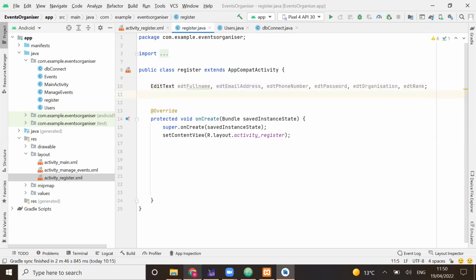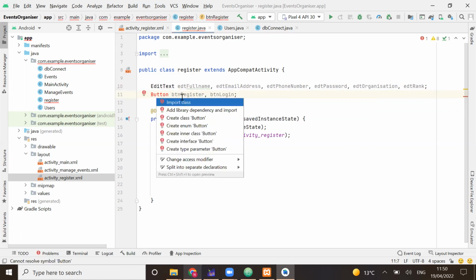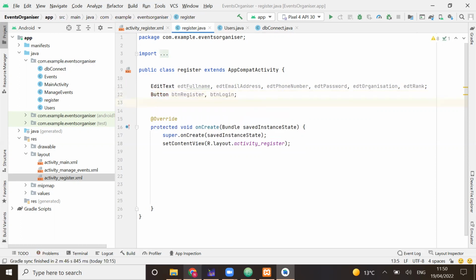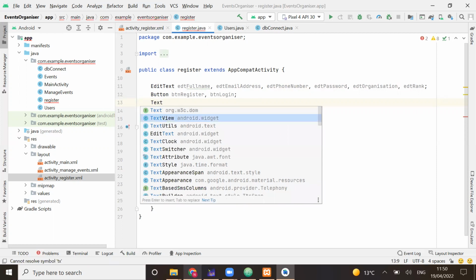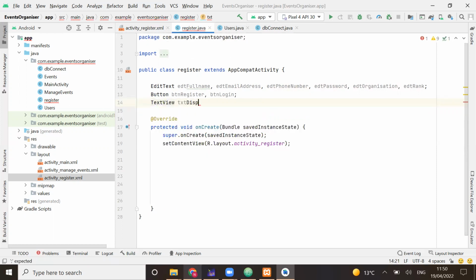Okay. Now we also have buttons, so I'm going to import the Button: btnRegister and btnLogin. This is what I was talking about: Android Studio would tell you to press Alt Enter and then import the class. I also added a TextView, so I'm going to import a TextView too: txtDisplayInfo. So I've created variables which I'm going to connect my layout to.